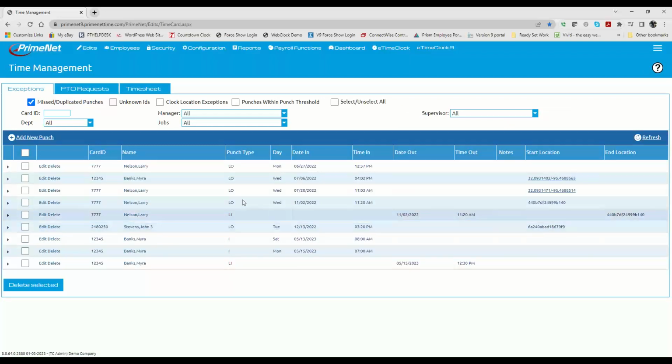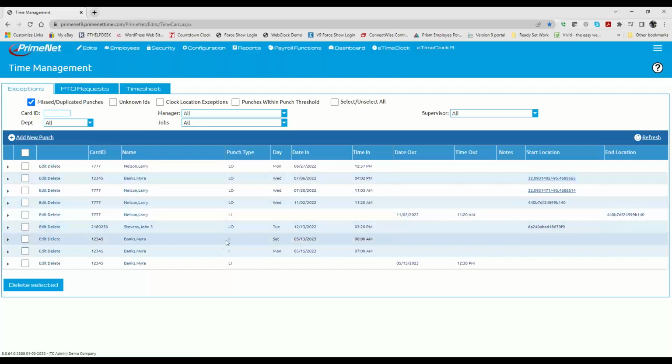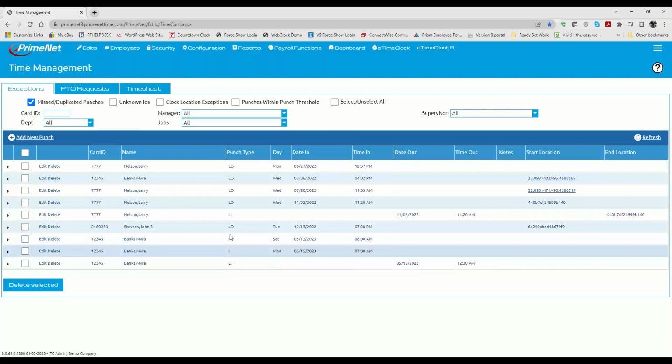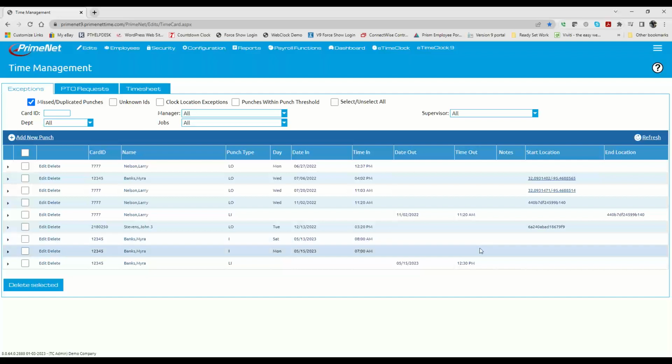Some of these will be simple. If you're not doing lunch punches, lunch out and lunch return from the clock, then really all you're going to have are ins and outs down here. This I signifies it's an in punch. It means the employee has punched in, but they did not punch out.